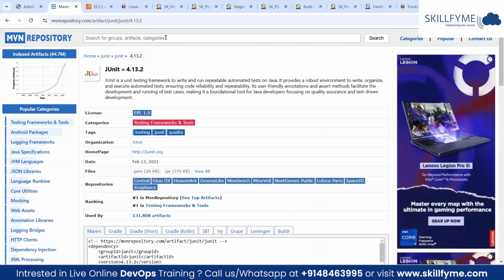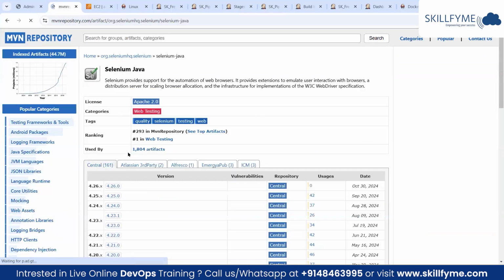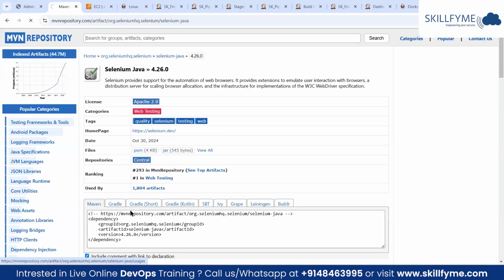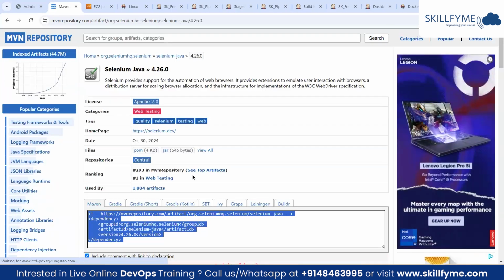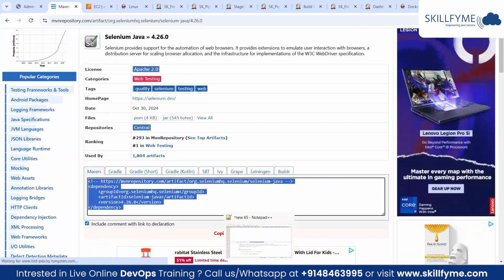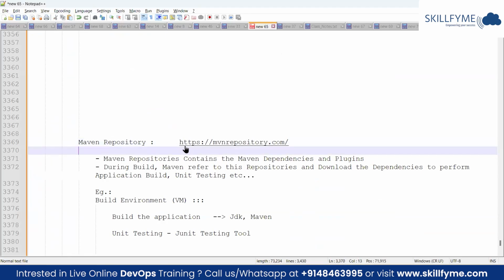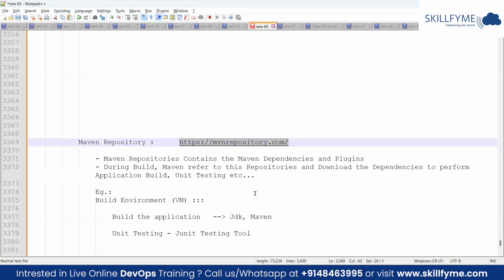Similarly, if they want to work on Selenium, which is another automated testing tool for Java-based applications, they can refer to the latest version and include it as part of the application source code repository in the pom.xml file. Got it? Like this, developers will maintain the dependencies and they get downloaded from this Maven repository. Easy. So two things you need to understand: one is your pom.xml file, another is the Maven goal.